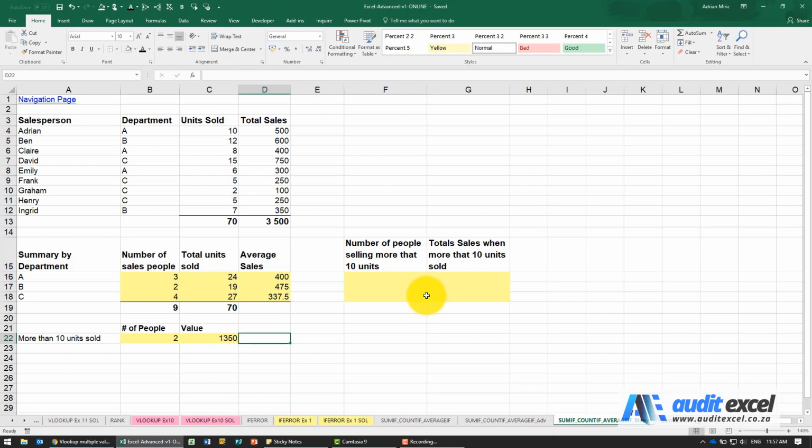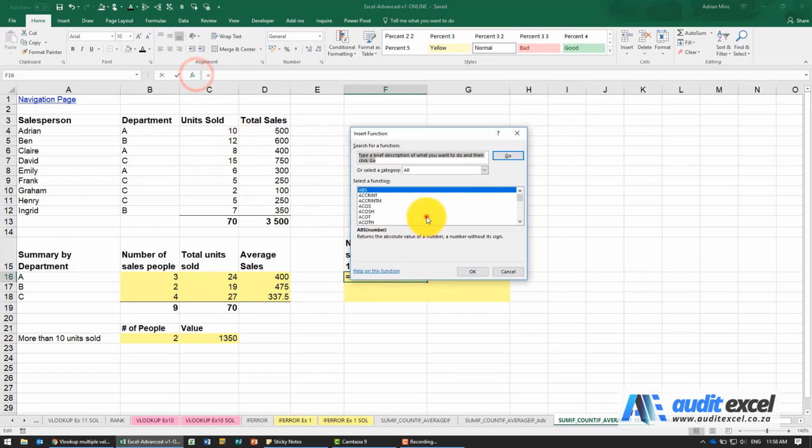The real benefit of the new SUMIFs and COUNTIFs, the plurals, is that you can add more than one criteria. So for example here, we want to know the number of people selling more than 10 units. That's similar to what we had here, except we want to know in departments A, B, C. If I'd ask you to do it manually, you'd say, okay, I'm only looking in A, and in A it must be bigger than 10. That one's not bigger than 10, it's equal to 10. That one's not, so therefore it's 0. So we're counting there.